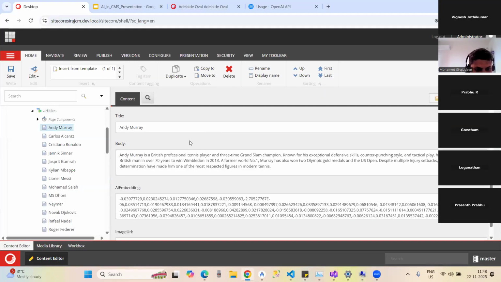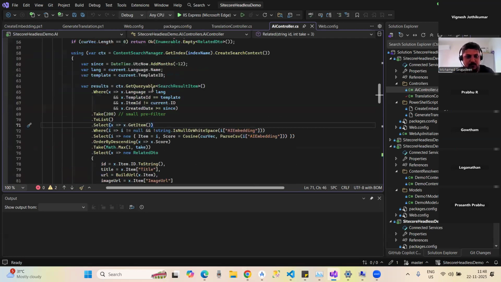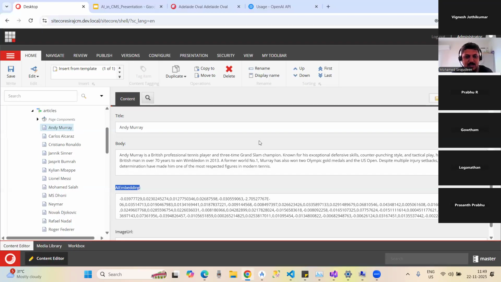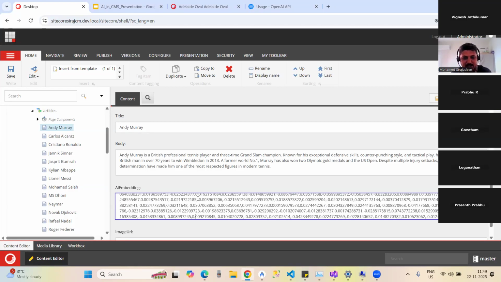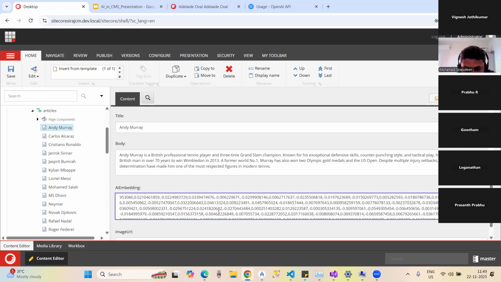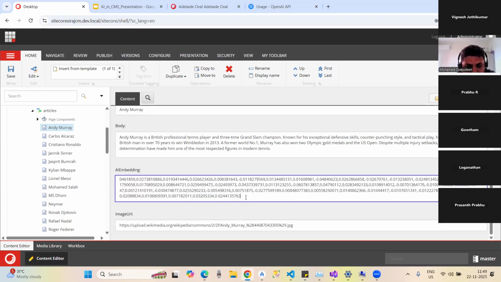If I go to the item, you see I have an AI embedding field. Once it generates the vector value, it stores it in the AI embedding. It is parsing CSV and storing the AI embedding here. You see the AI embedding I already generated for Andy Murray. Is this readable? No, so this is very secure, right? We can't read what it is. Even more, we can hide this field from the content editor's point of view, because if they change something, it won't work. So we can hide it and prevent them from editing those values.